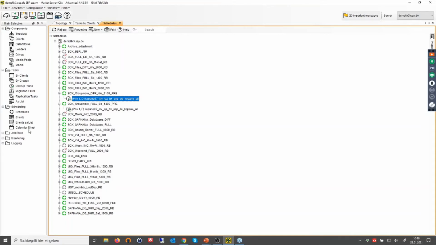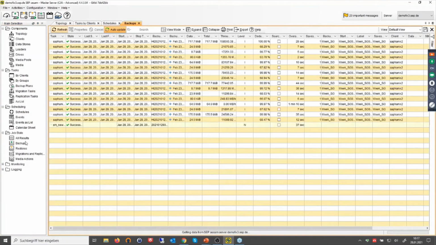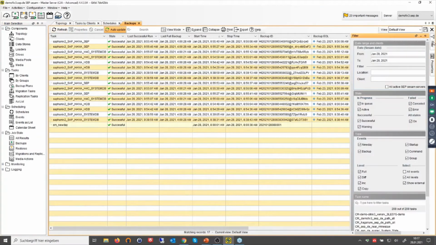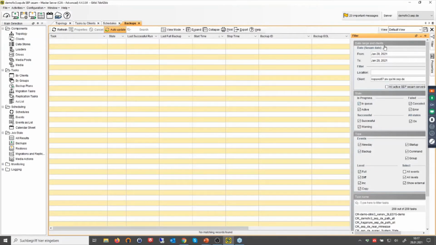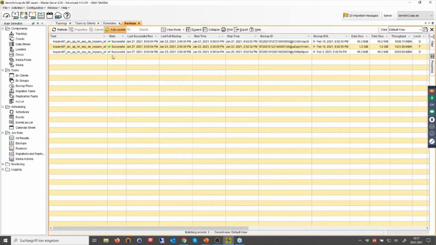So, and then we have to check the backups. We have two possibilities here to check the backups in the Java GUI. And I filter for the client and want to check Kopano, and today there was no backup. I go back some days, and you see successful backups, successful.